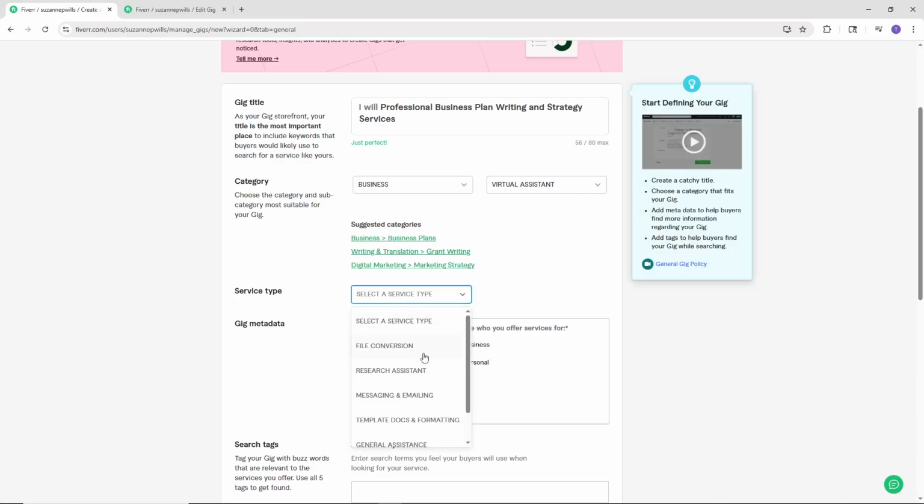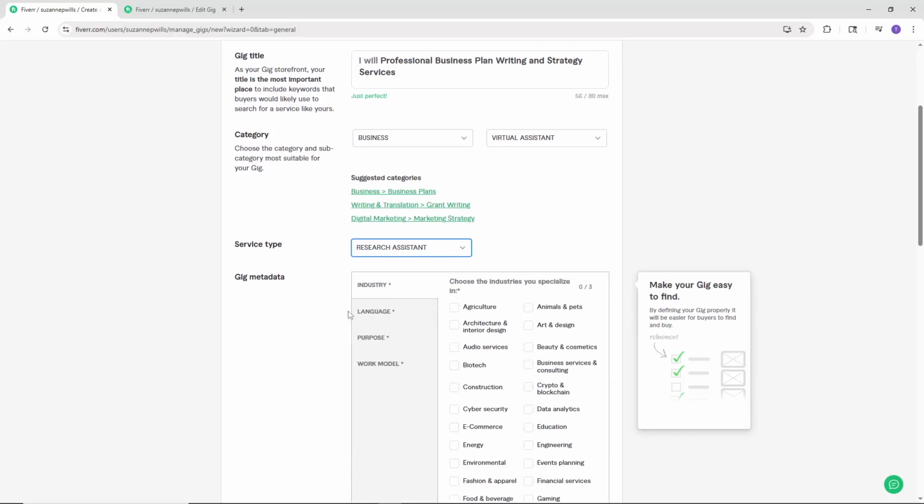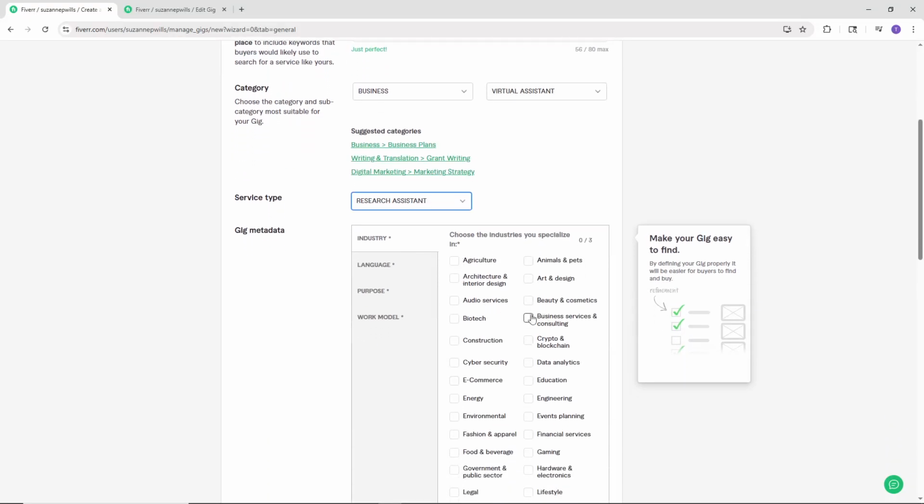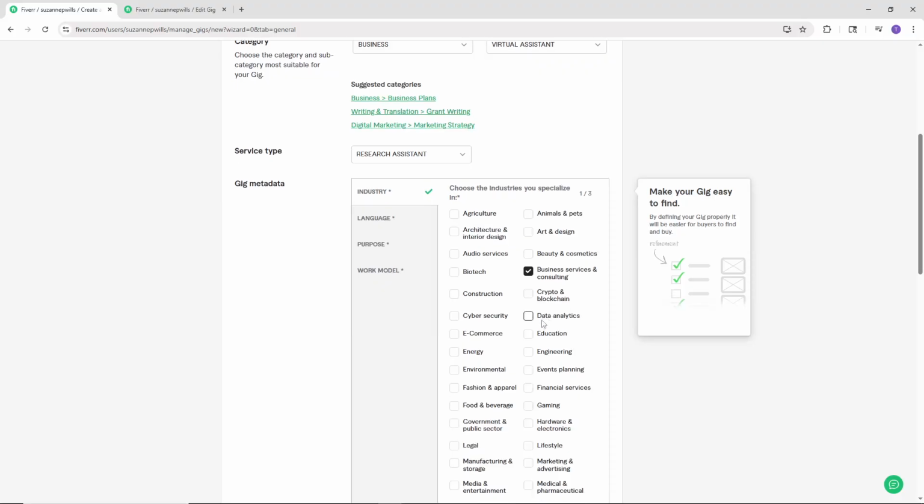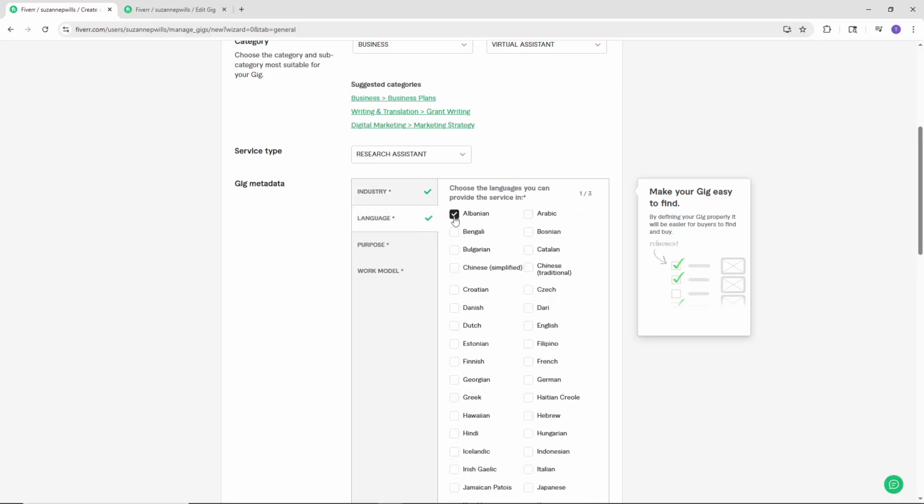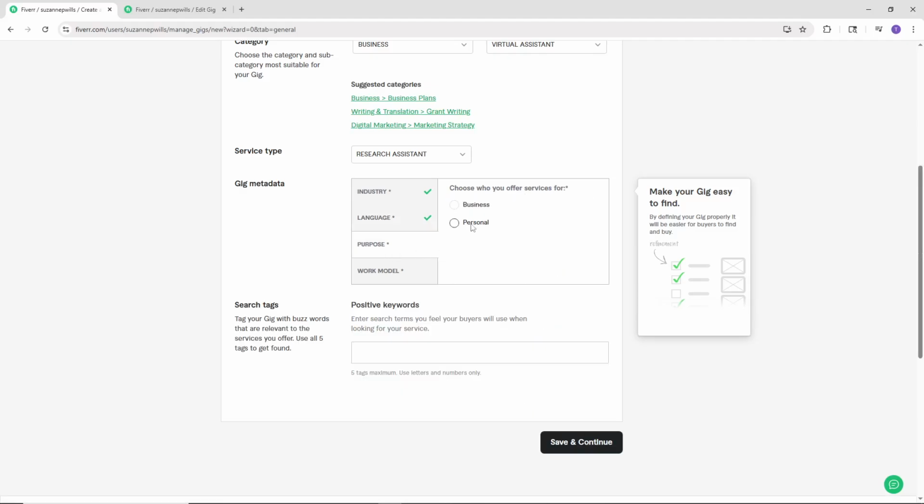Now we move into the gig metadata section, which helps Fiverr understand exactly what you're offering. First, select your industry from the drop-down menu. Then choose your language, which indicates the language you'll be working in for this gig. Next, select your purpose, which describes what the service is meant to achieve. Following that, choose your work model, whether it's collaborative, independent, or another option that fits your workflow.